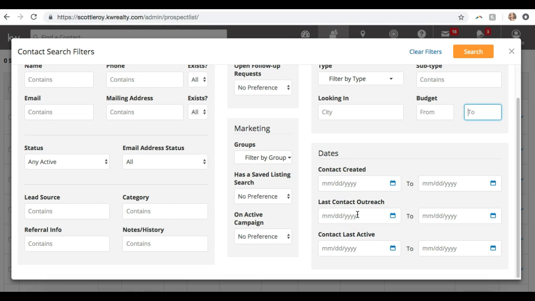Maybe you want to search like your people who you haven't reached out to in a while. You can do that. And then their last active people. You can search by people who are active recently. Reach out to them and say, hey, I saw that you were looking around on my website. Did you find anything you like? Yada yada. So that's the filters.